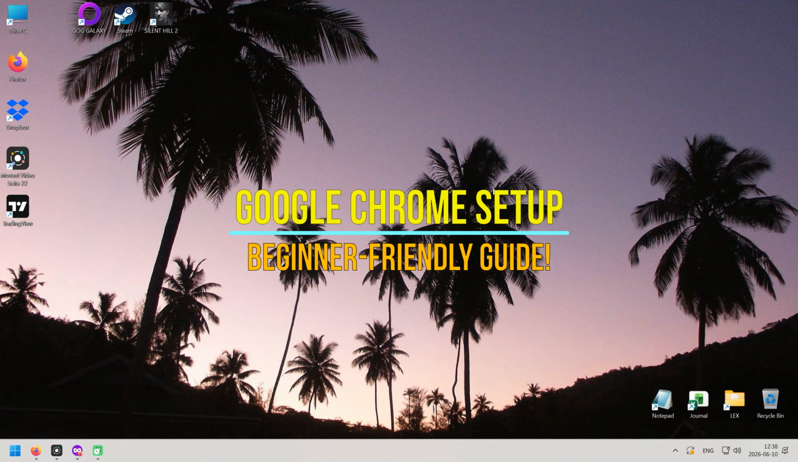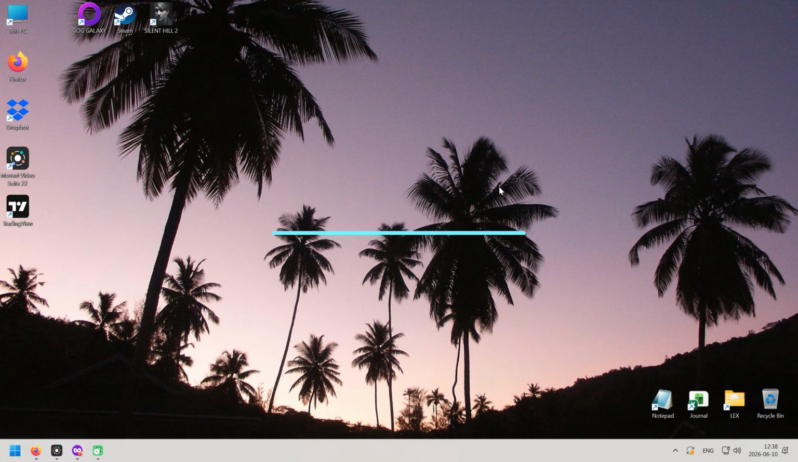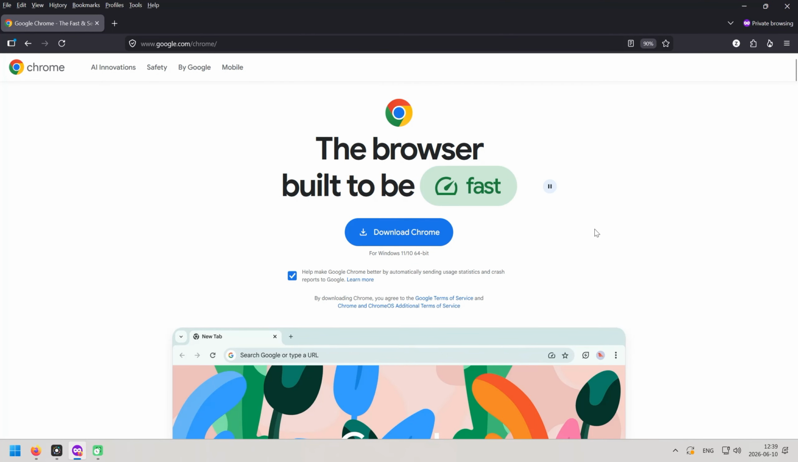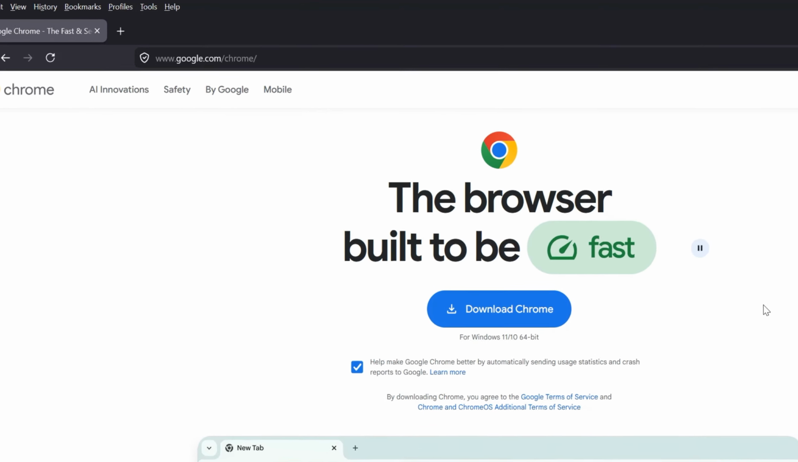Today I will show you the best settings you should apply for your Google Chrome browser to make the browsing experience much more pleasant, convenient, and safe. This tutorial is beginner-friendly, thus if you're not a tech-savvy user, don't worry, I've got you covered.